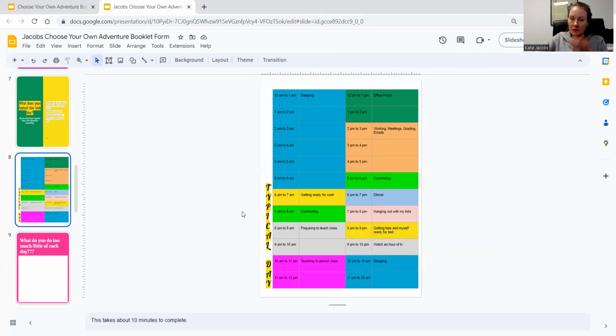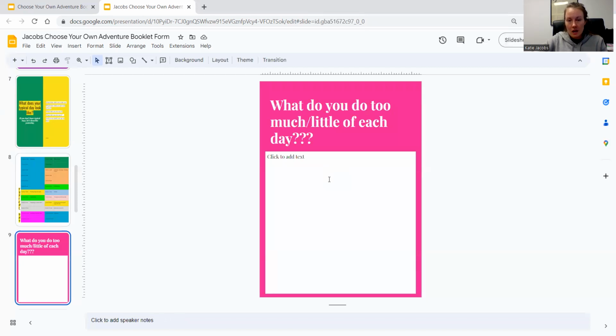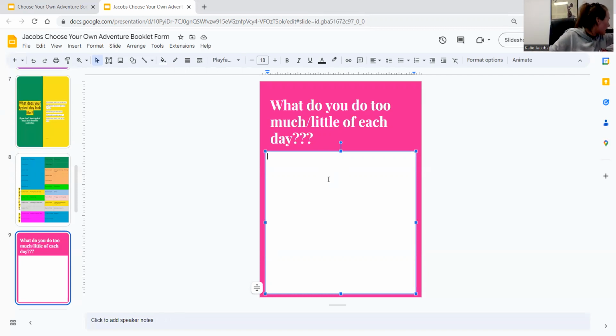And then after you complete your schedule, and it helps to have a really good idea what you're doing every week, you go in here and then reflect on what you do too much and too little of each day. If we remember from some of our lessons, this goes into helping you become more self-aware. Like, what should you be spending more of your time doing? What should you spend less of your time doing?